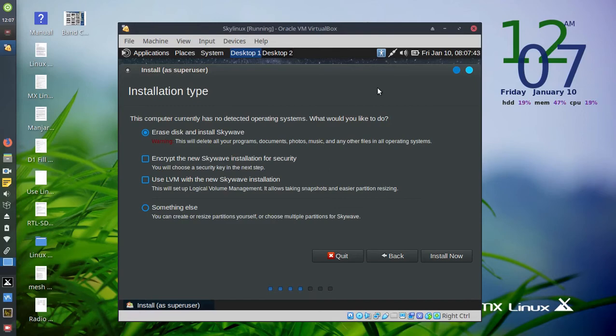Okay, now this is important. You need to read every one of these because each one does something separate. But for simplicity, we're erasing the disk and installing Skywave. This will delete all the programs on an existing hard drive. Just remember that. You can also encrypt the new Skywave installation for security. We're not going to do that. And you can use LVM with the new Skywave installation. That's logical volume management. It allows taking snapshots and easier partitioning and resizing. Again, I'm not going to cover that in this video.